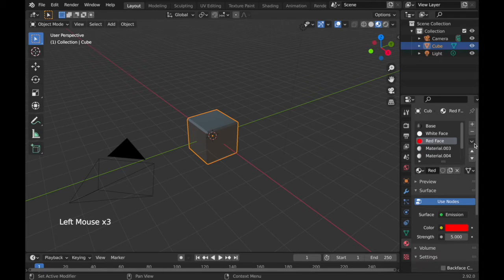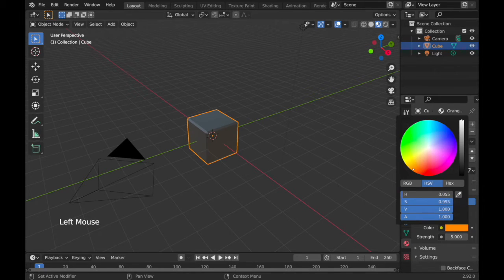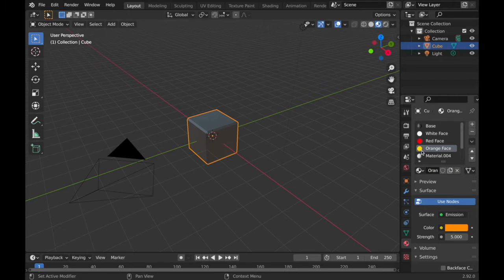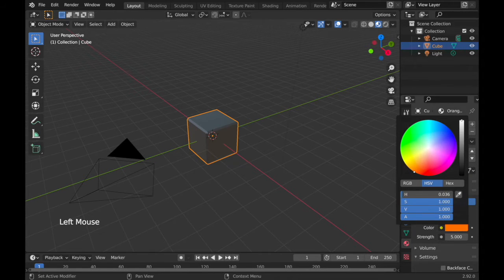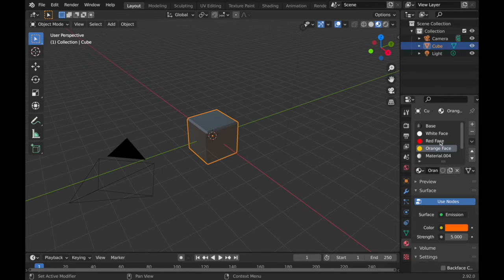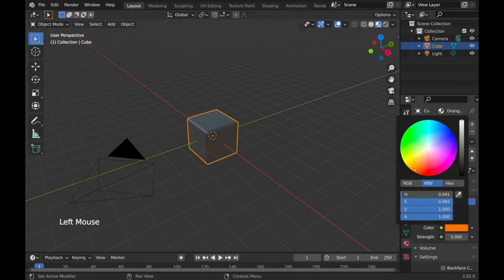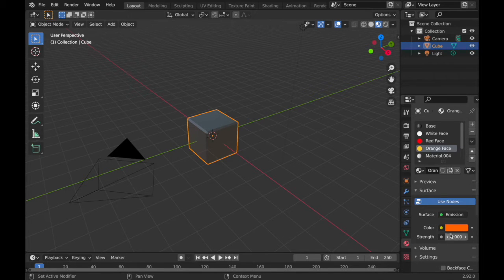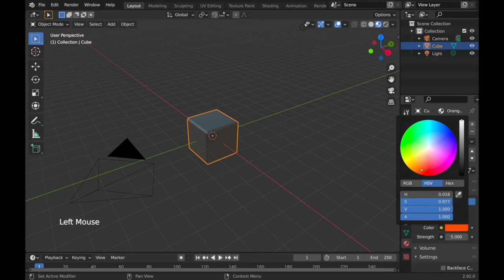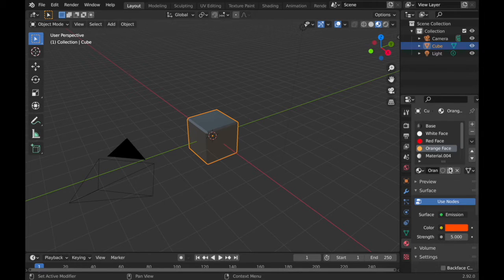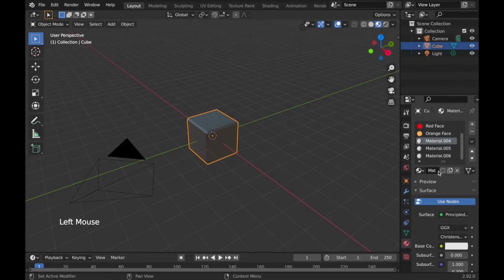Let's select this one. Actually, I forgot to copy it, so I'm going to copy the material, paste it, and let's call this orange face. It's a bit yellow, so let's move it over here. Let's try this again one more time. Still yellow. Please excuse me. Let's see how this looks. There we go.